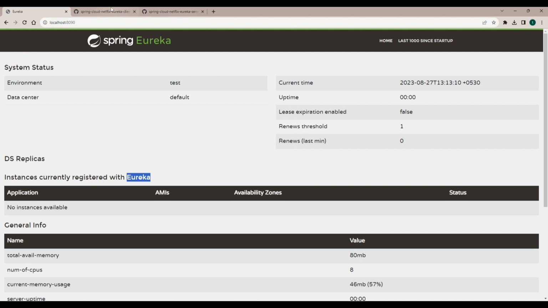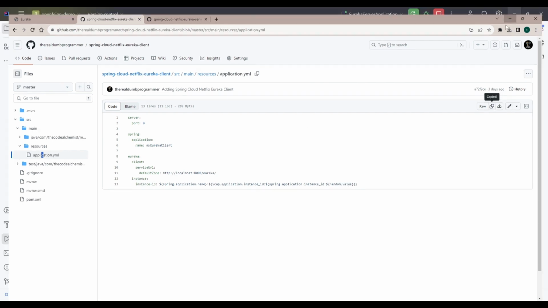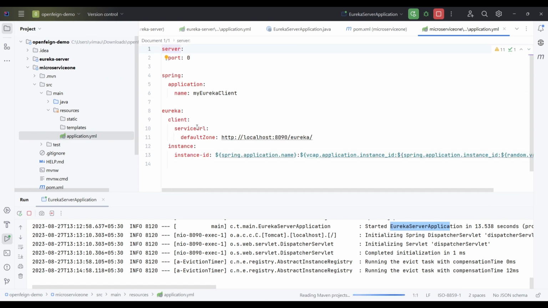To do that, I'll go back to my previous project, Spring Cloud Netflix Eureka client, and I'm going to copy the same properties and we'll paste the properties here. So first of all, we have defined the port as 0, which means we are not hard coding the port. That means when we start a new instance of this service, Spring Boot will auto assign a random port to that instance. The second thing is we need to provide a name so that the application can register with the discovery service with a valid name, because we have to look up the service by that name.